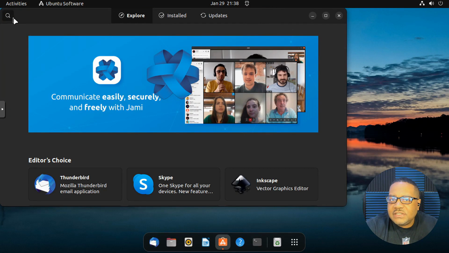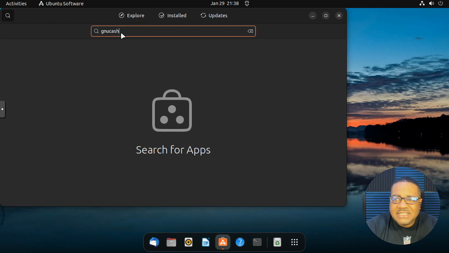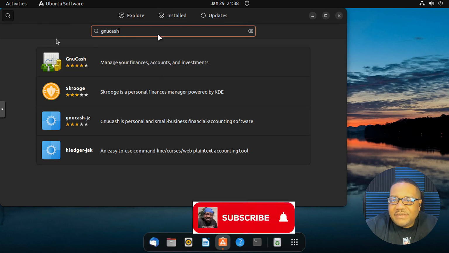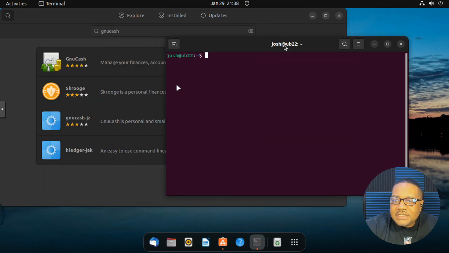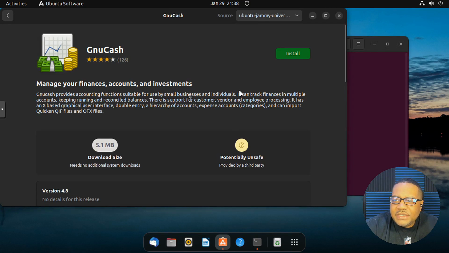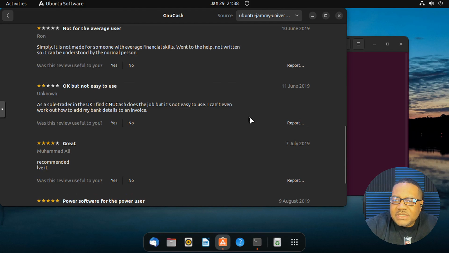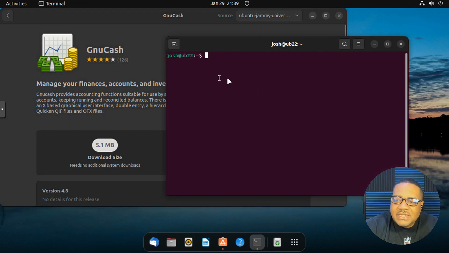So if you go to the software center, hit the search, type in GnuCash, and like I said, this application has been around for a very long time. There we go. GnuCash, manage your finances, accounts, and investments. Now, I always like to install things from the terminal, because if we go in here, it'll probably default to a snap pack. Most of the time it does, but hey, this is a regular deb package, so we can install it there, but I'm going to install it from the terminal.